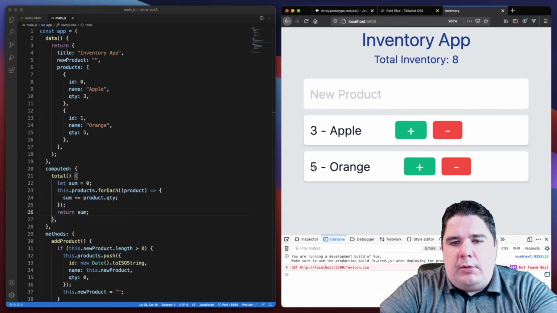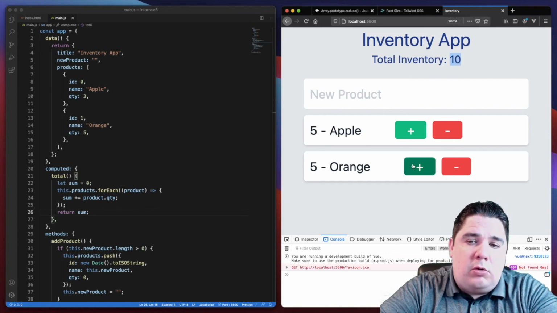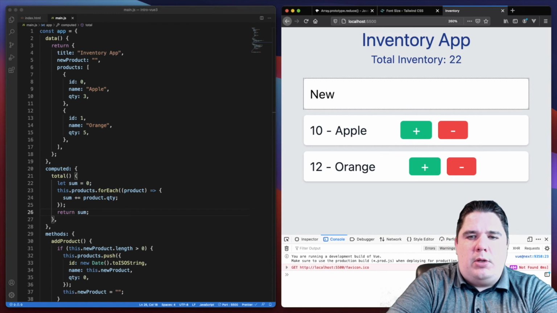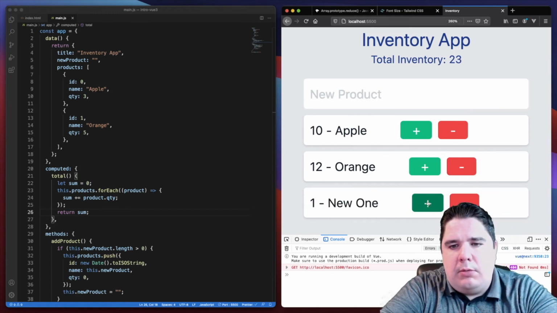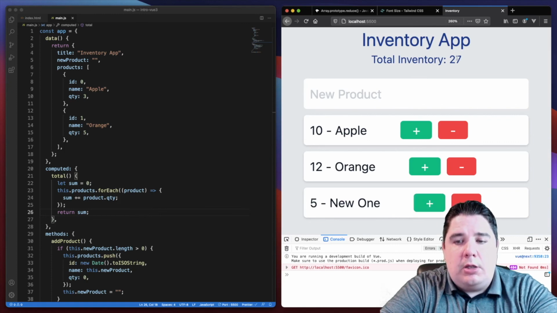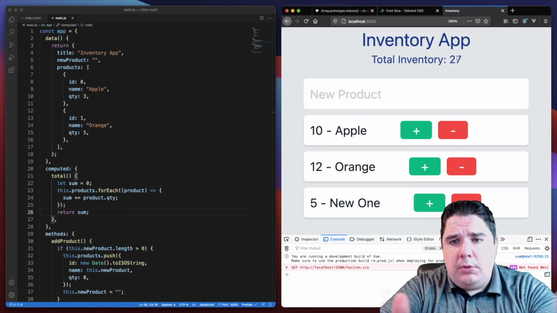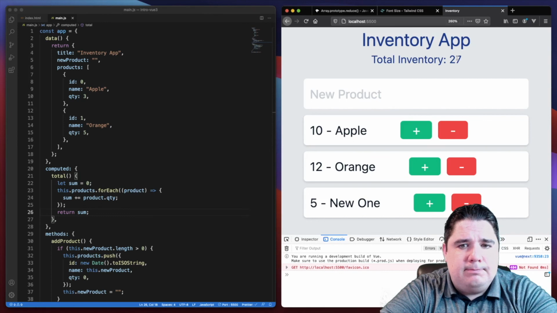So we have 3 apples, 5 oranges, in total 8, right? Press this, it's going to be increased here, but we have a more complex computed value. It's going to be updated right there. We can see that it's actually working the way that it's supposed to. Even if we add a new one, let me move that one away, that gets updated in the inventory. So we have total inventory here. As you can see, it's a really good, really fast way to handle the application.